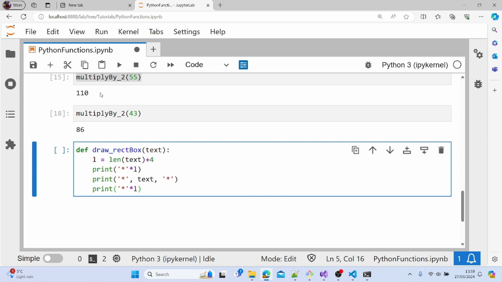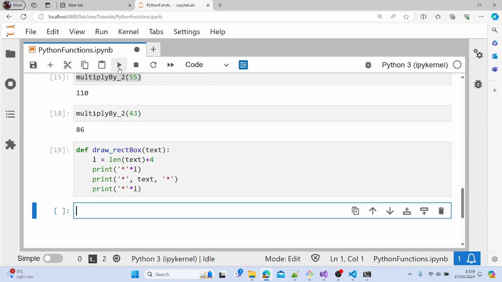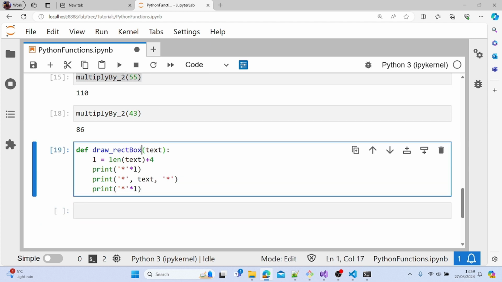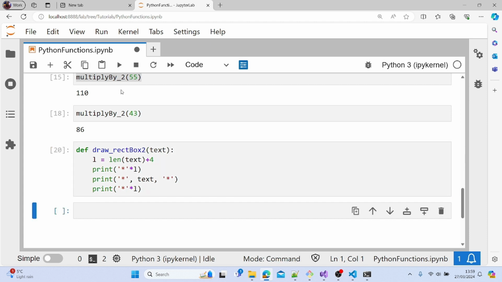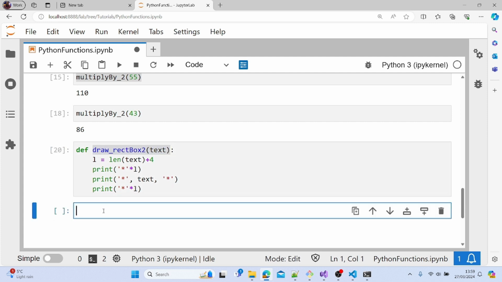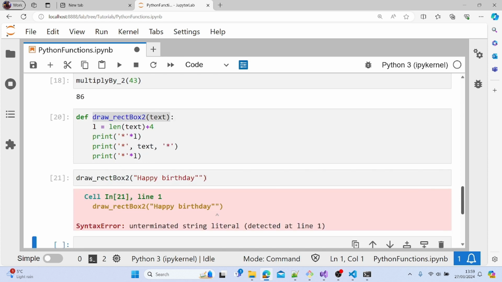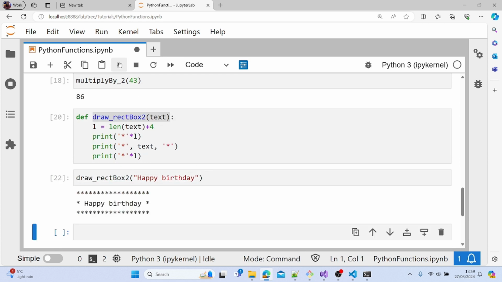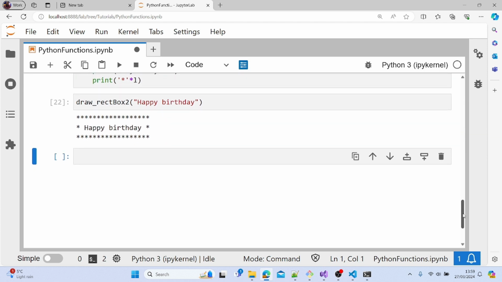If I run this, I've created, okay, let me change this one to rectbox2. I've created another function, and what does this function do? Let's look at it. Here I provided the argument, I call it happy birthday. If I run this now, we have double quotation here. You can see happy birthday is now decorated by the star.